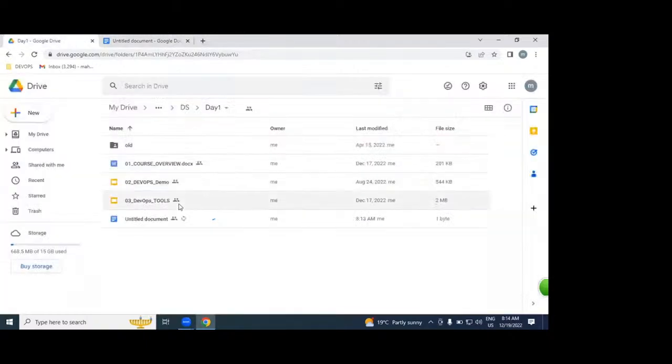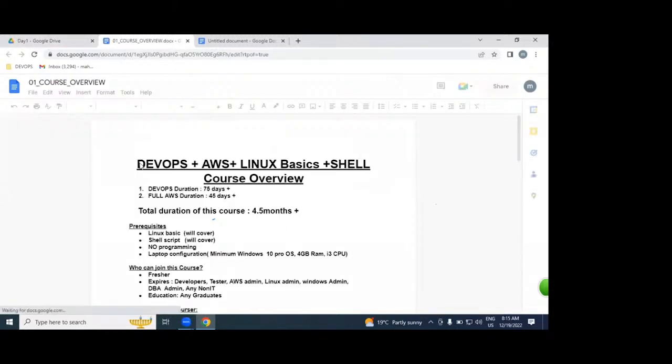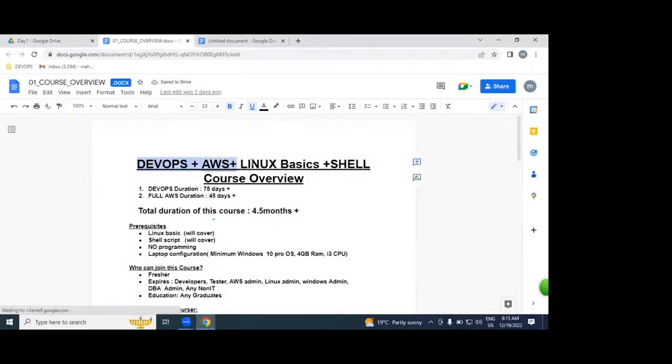Before starting this session, let us do the course overview. What is this course? What exactly are we going to do? This course is designed with complete DevOps, complete AWS, Linux basics, and shell script. These four will be covered in this course. The total duration of this course is 4.5 months, plus or minus 1 or 2 weeks.